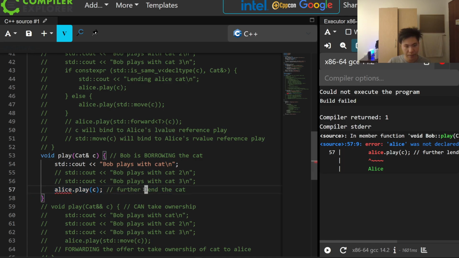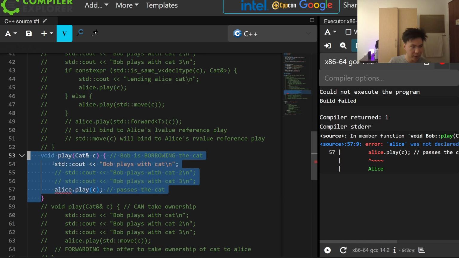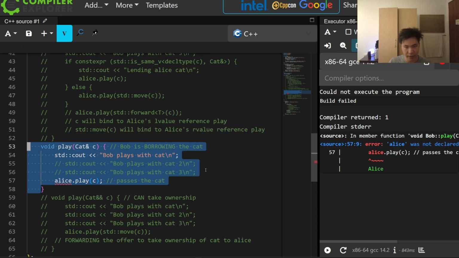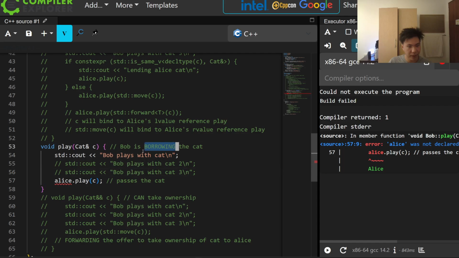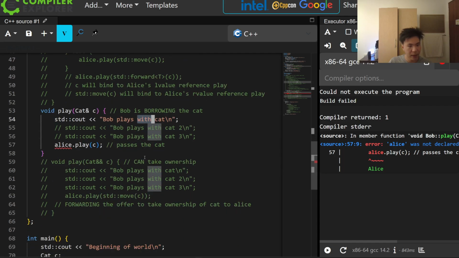So he passes the cat to Alice, right? And remember that all this time he's still only borrowing the cat. He cannot bring the cat home. He cannot take ownership of the cat. He cannot adopt the cat, but he can play with the cat. He's just borrowing the cat for the time being. Later, the cat needs to return to the main scope.